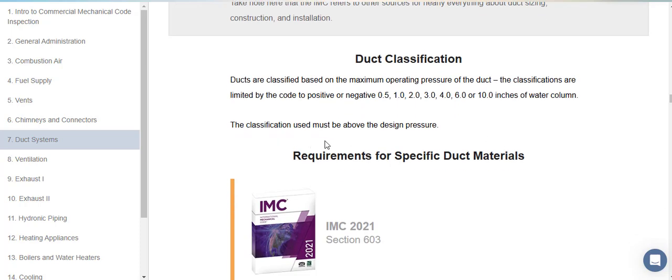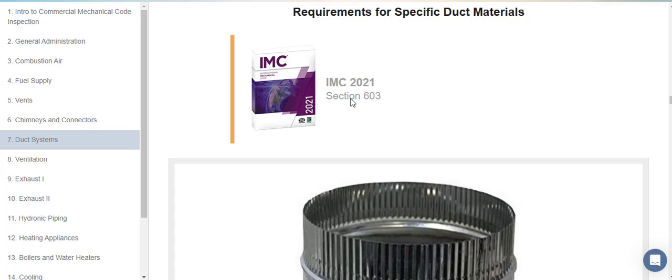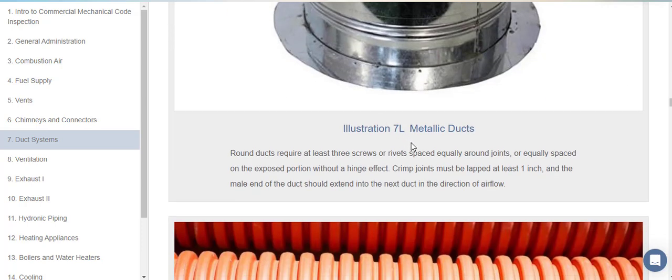The classification used must be above the design pressure requirements for the specific duct material. International Mechanical Code 2021, Section 603. Illustration 7L, metallic duct: round duct requires at least 3 screws or rivets.